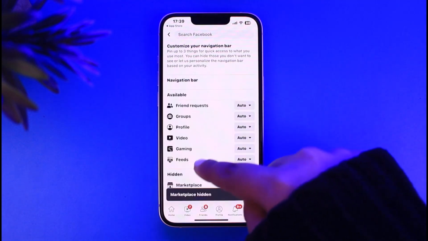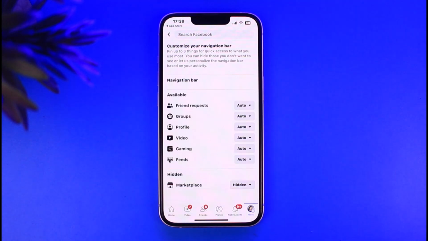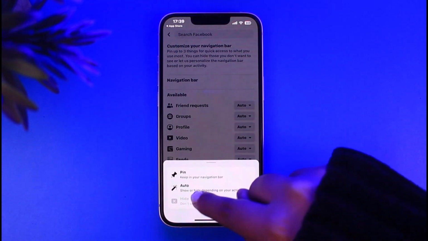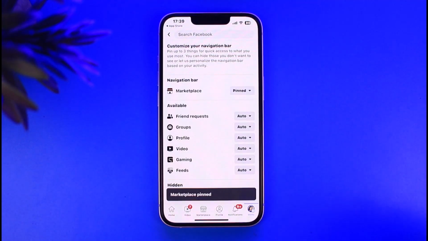And if your marketplace is in the hidden section, then you will want to show it. That means your app is updated already, you have got the feature, but it's just not on your navigation bar. You can see it's also removed from our list. Now tap on this hidden, tap on pin, and you can see it just pops up there. So that is what you have to make sure of, and you're good to go.